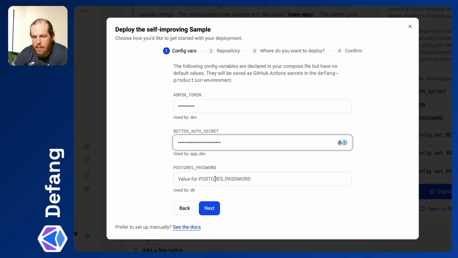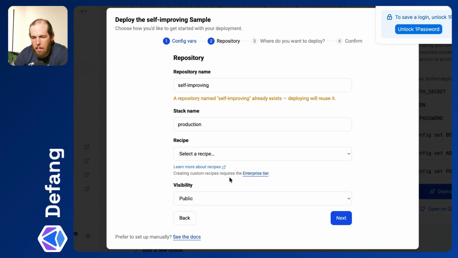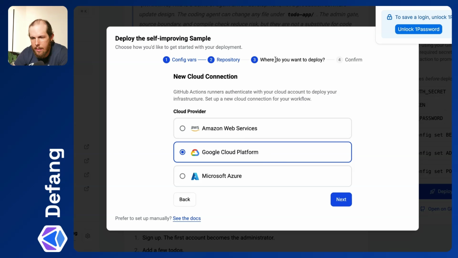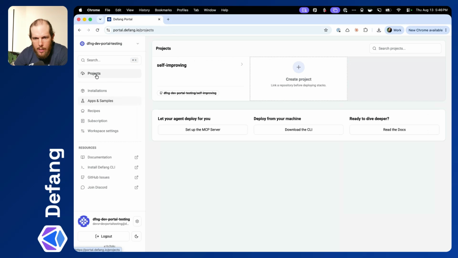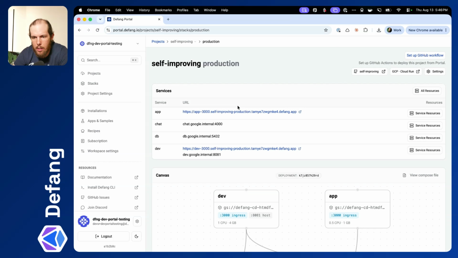This is the secret used by Better Auth, then a Postgres password. You can see I already have that one. We can create a production stack, go with affordable, choose where you want to deploy. I did GCP, and then you'll go through the rest of this process, confirm, and get it deployed. So that's how I ended up with this self-improving project with this production stack.